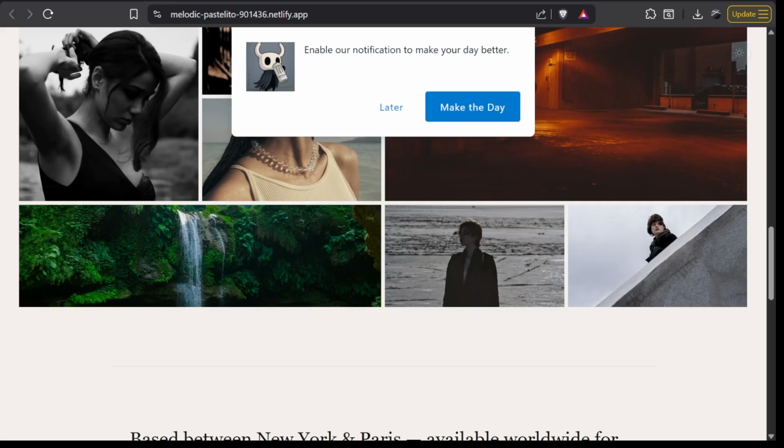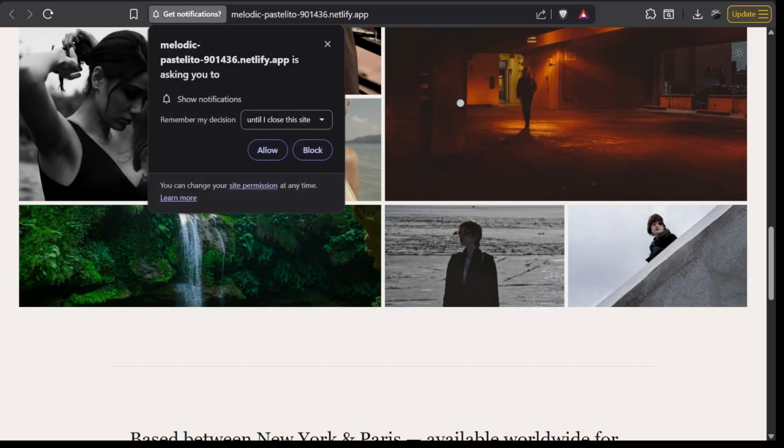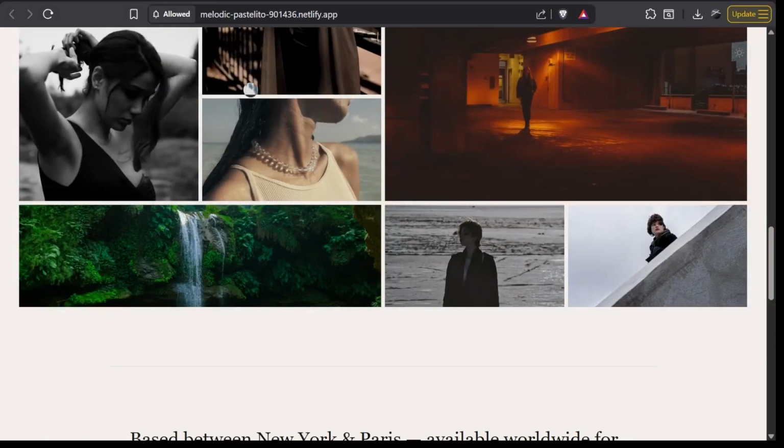Okay, so check this out. I uploaded the new code, and after 20 seconds of scrolling through the website, I got this notification right here. So if I allow it, then it would let our website show notifications.